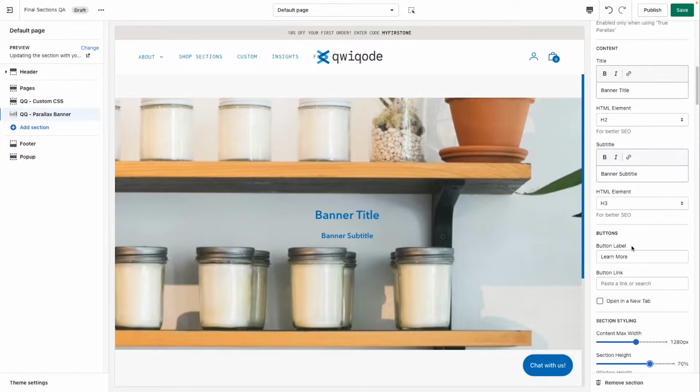I skipped over this area of the content, but this is quite self-explanatory. You can change the title, which is this. You could change the subtitle below. You can set HTML element for each one of these. This is from H1 to H6, so it's basically a header.